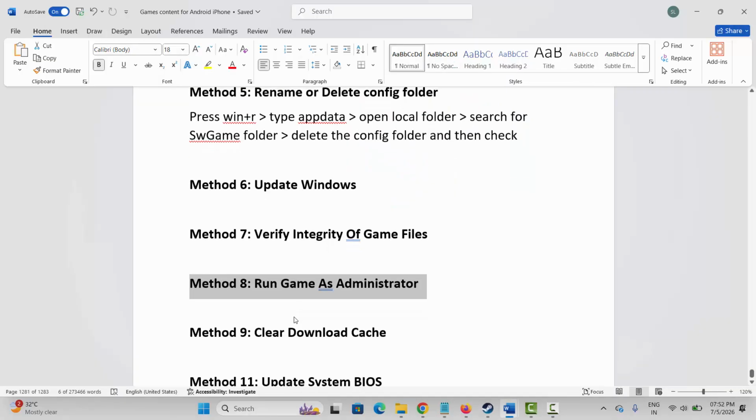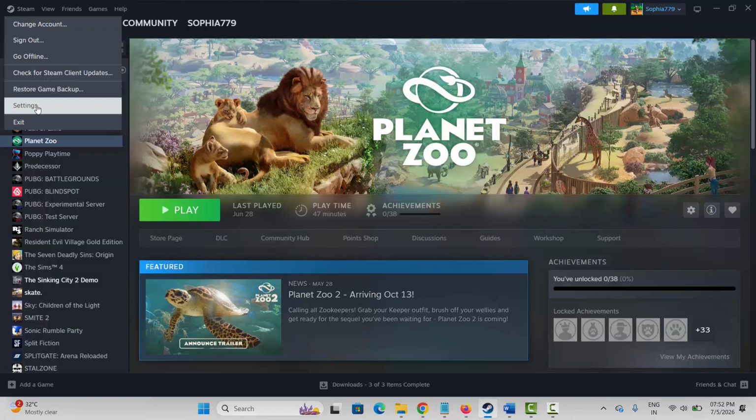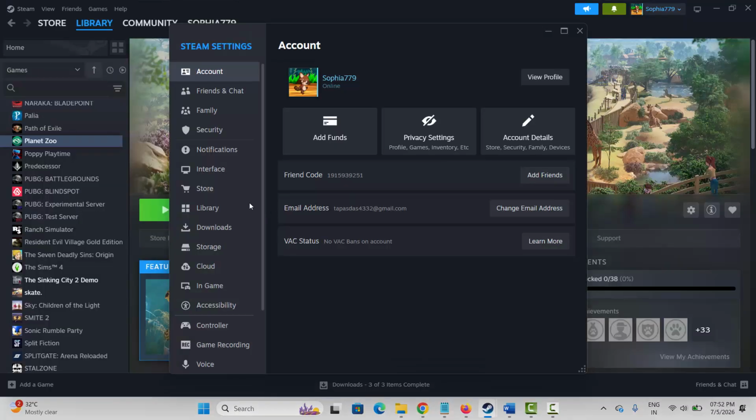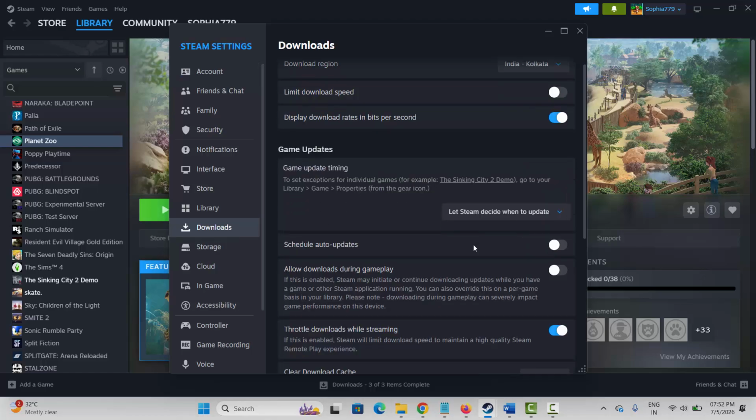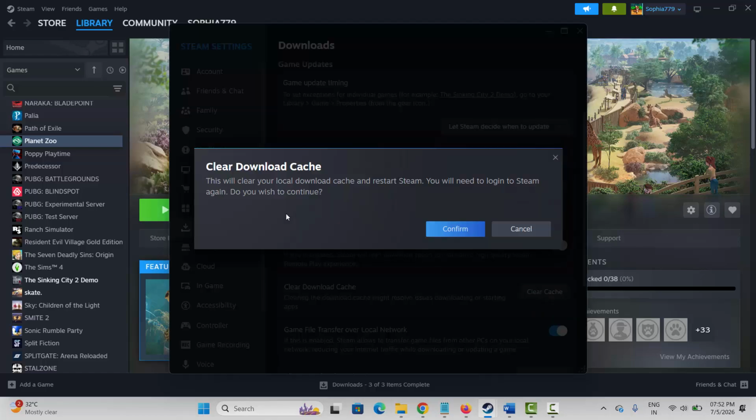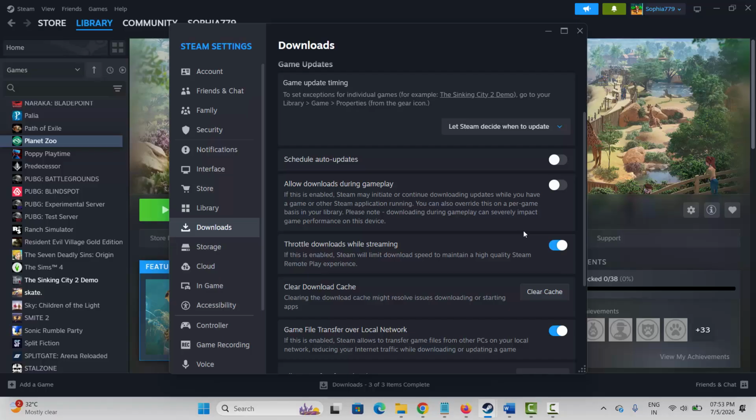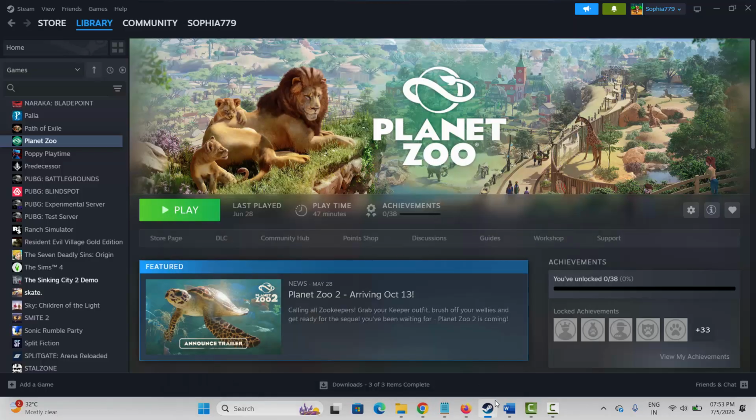Well, the next method is to clear download cache. For that you have to go to Steam, click on Steam option. After that, click on settings. After that, click on downloads, go below, click on clear cache. This will clear your local download cache and restart Steam. You have to log into Steam once again, so confirm it, and after that log into Steam using your username and password, and again try to play the game and check if you can play it.